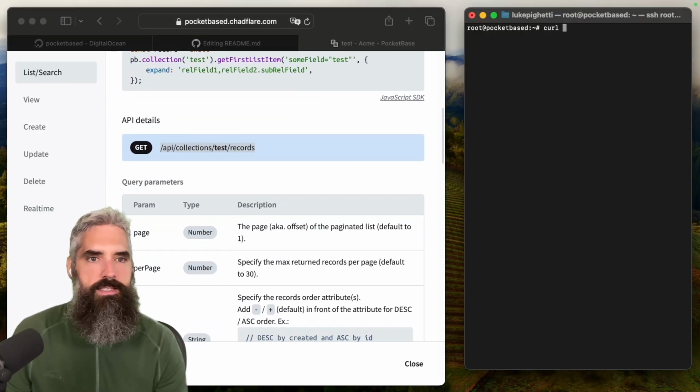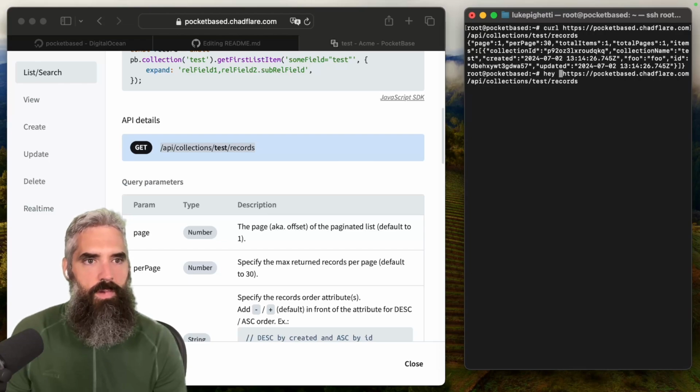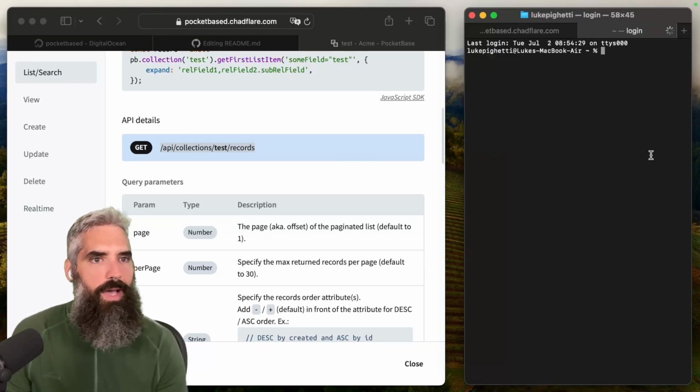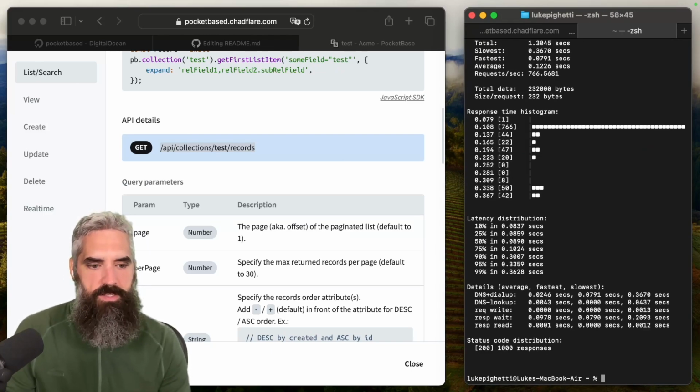And we're going to just test this with curl. So we'll say https pocketbase.chadflare.com. Okay, and so we're actually getting a response back. What we're going to do is come in front of this and use Hey. We're going to send 1,000 requests with a concurrency of 100. Oh, shoot, I have to do this for my MacBook. Okay, and we can see that that's working, doing about 766 requests a second.